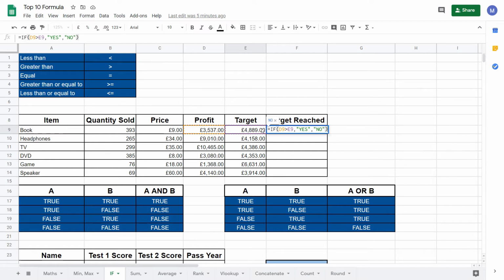Finally, close our brackets and press enter. And we can see the word no has been put here. We can drag this formula down, and we can see that yes appears here because the profit is greater than the target. You can construct more complex logical expressions using the AND or OR functions.